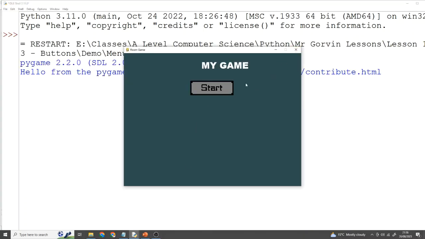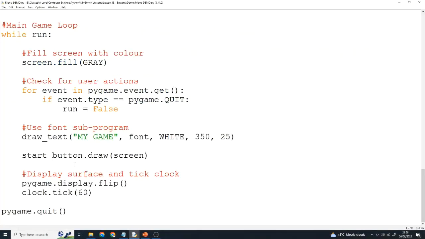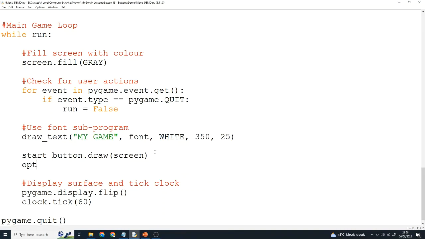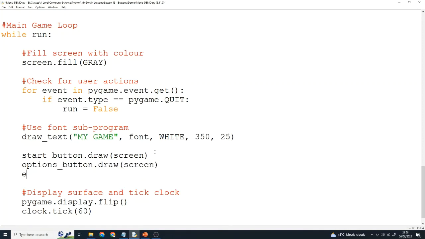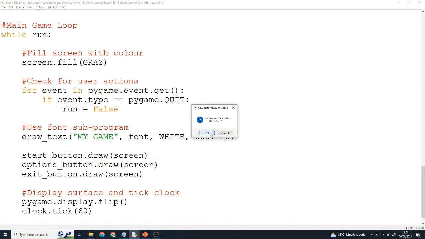Okay, but again, I've only got one button now. So in my code, where I've done start button dot draw, I'm now going to do the same thing for options button dot draw screen, and exit button dot draw screen. So I've drawn my 3 buttons.